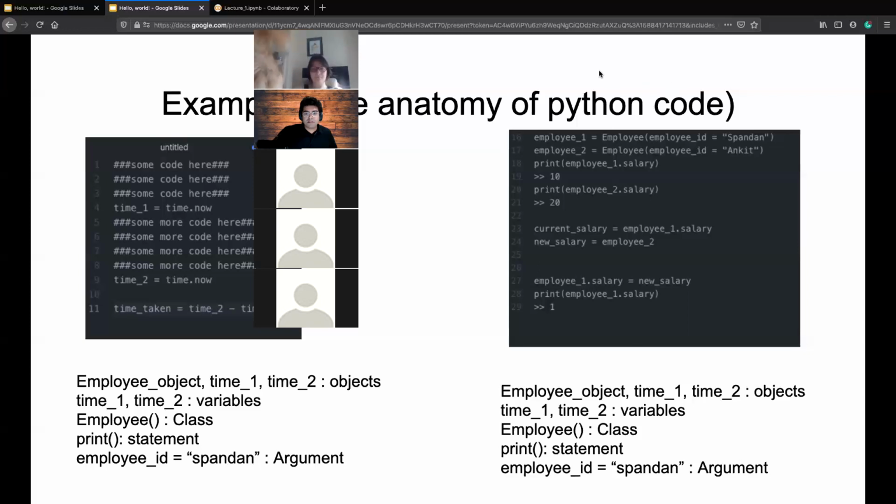Spandan, just one thing. On this particular slide only, when we read employee 1 is equal to employee ID is equal to Spandan, the employee ID is an attribute and a variable which is attributed to the object. Right. So everything is an object. Employee ID is also an object at the base of it. If you actually look at how this calls code, you can look at something called the stack of code being called.